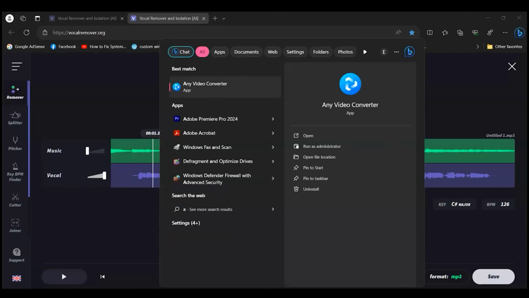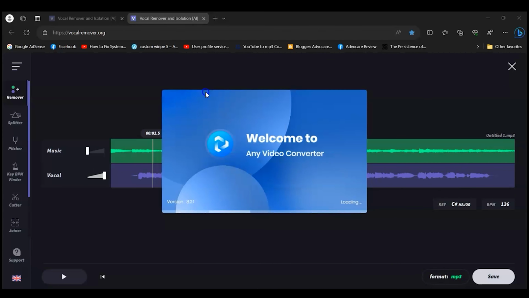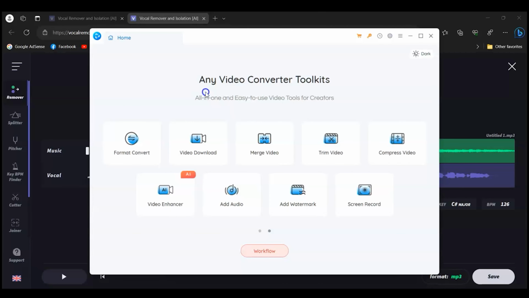So I'm going to go ahead and open that up. If you don't have AnyVideo Converter installed, I got the link down in the description. Go ahead and click on it, install it. It's really, really fast. This application is absolutely amazing. No, I'm not a sponsor. I'm just an avid user of it. I use it all the time.